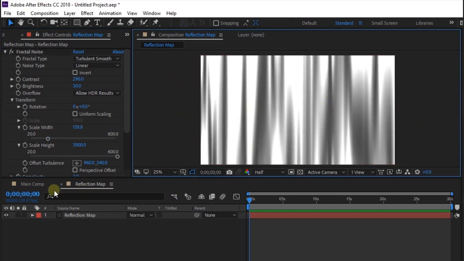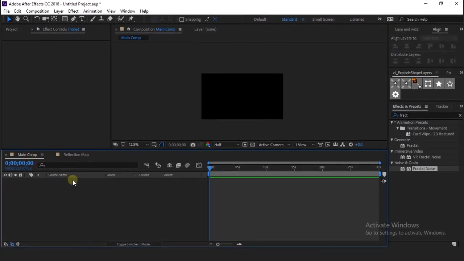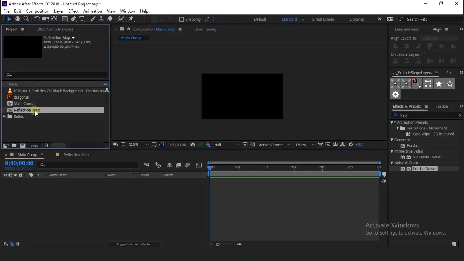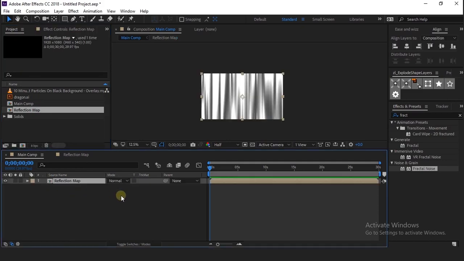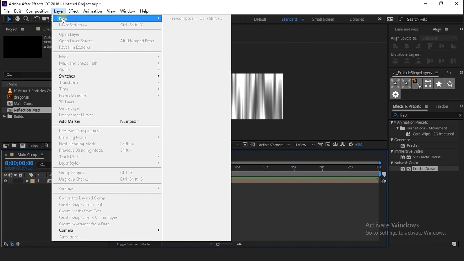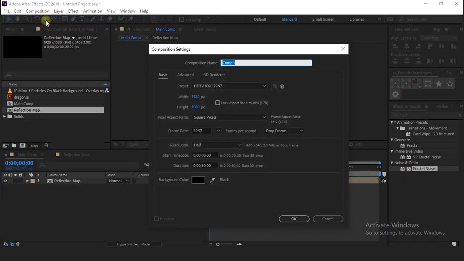We can change it later if we need. For now, let's jump to next step. Open main comp and drag reflection map composition onto it. Now create another composition of logo. Repeat the same steps we did earlier.